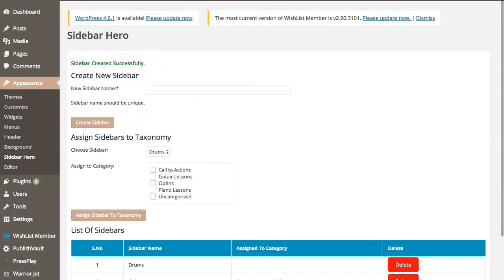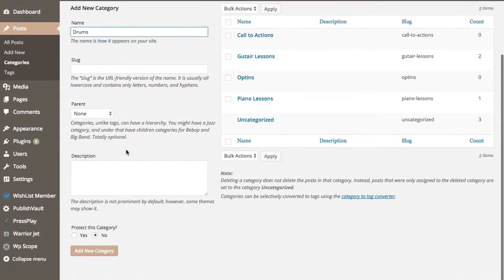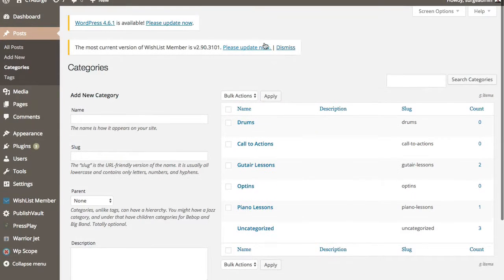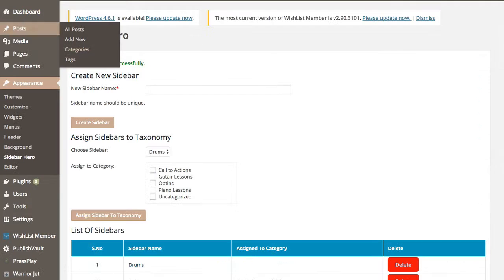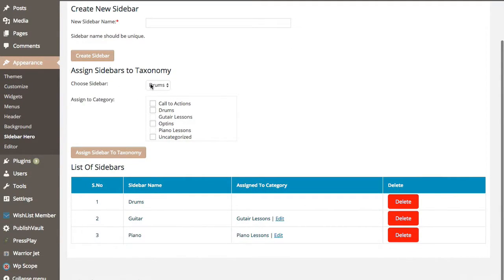I'm just going to open this in a new tab and add a drums category. This is going to be all my content related to drums, lessons, just content in general, whatever I want to do in regards to drumming. So we've got the drums category set up. Let's make sure to refresh this. All right, so we have our drums, but nothing is assigned to it yet. When you pull these down, that's where you can assign multiple or single categories to it.